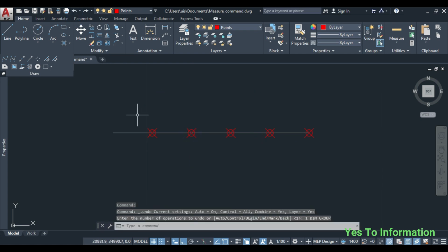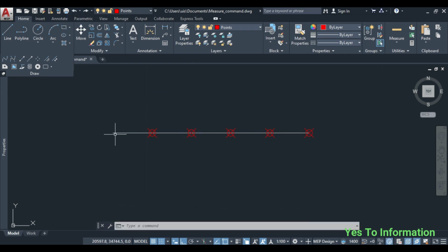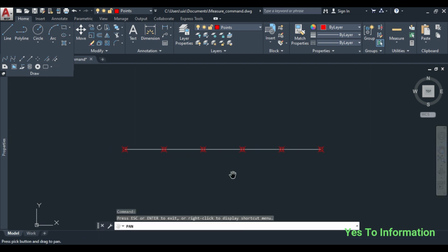If you want to place a point here, you can type the point command, the single point command, and place it here. Let's type region. Using this measure command, you can draw your drawing more efficiently.